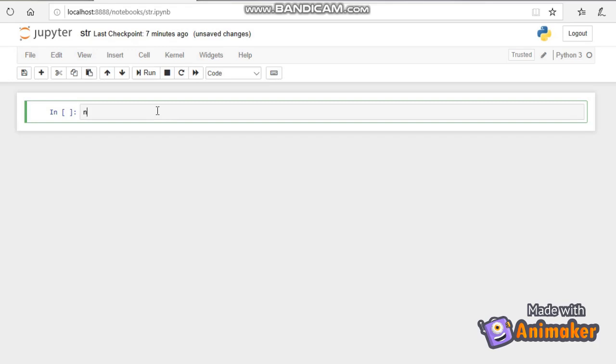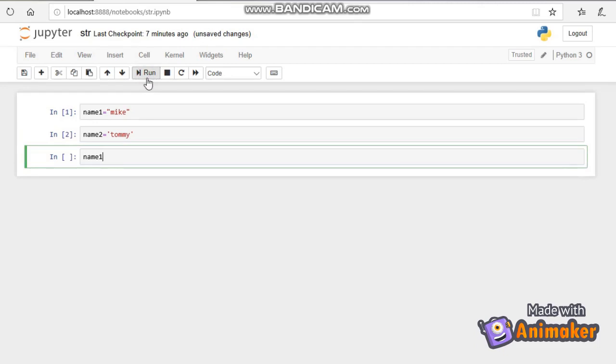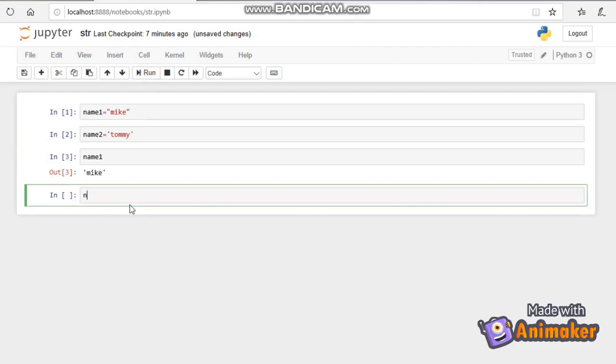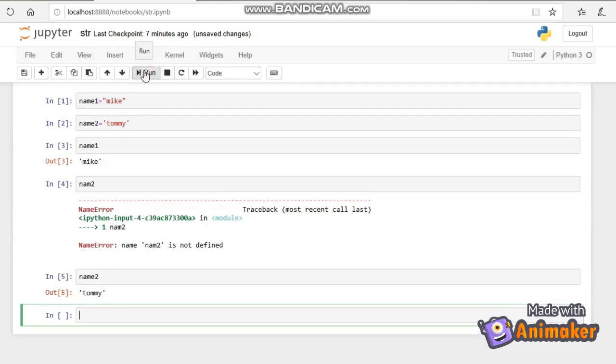So let me give an example. Name1 equal to Mike. So strings can be represented using a single quote or double quote. Name2 equal to Tommy. So I am giving with the help of single quote. So we'll print it. Name1 is Mike and name2 is Tommy. Sorry, we should give the same as the variable name.